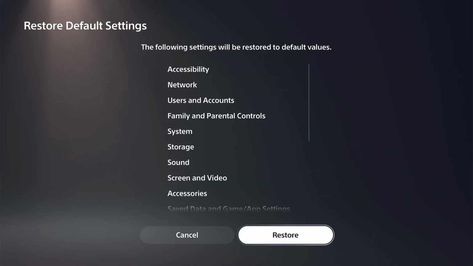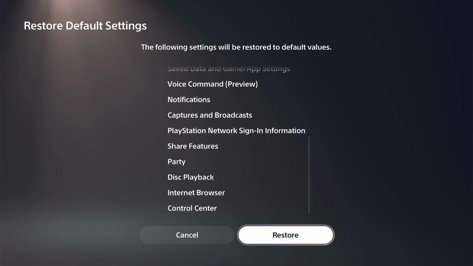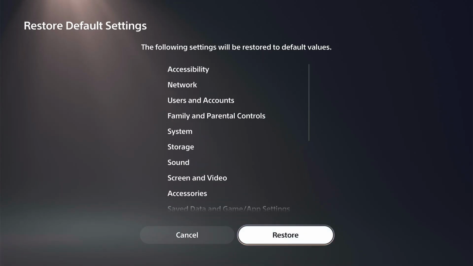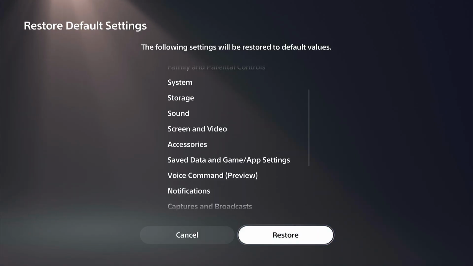And these are all the settings that are going to be reset. So you can look through here. You're going to have to sign back in with your email address and password. So just make sure you have that. And then your system settings are going to be disconnected to the internet, your storage, screen, and video.